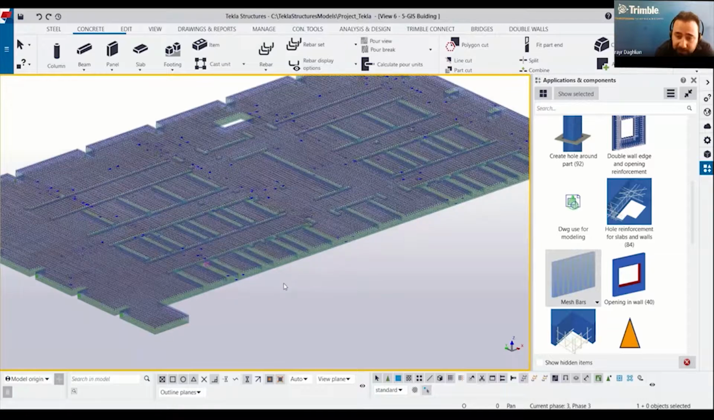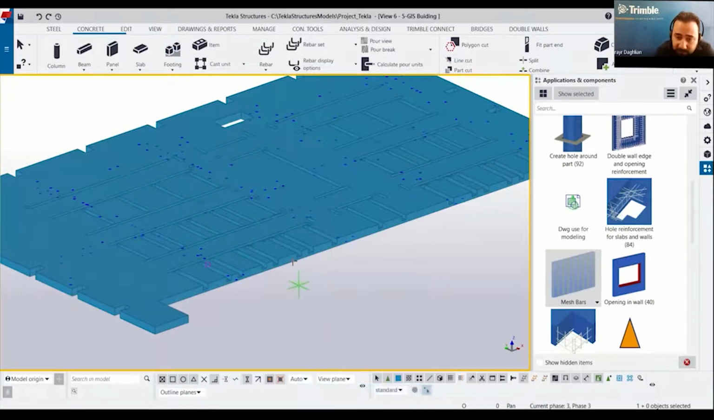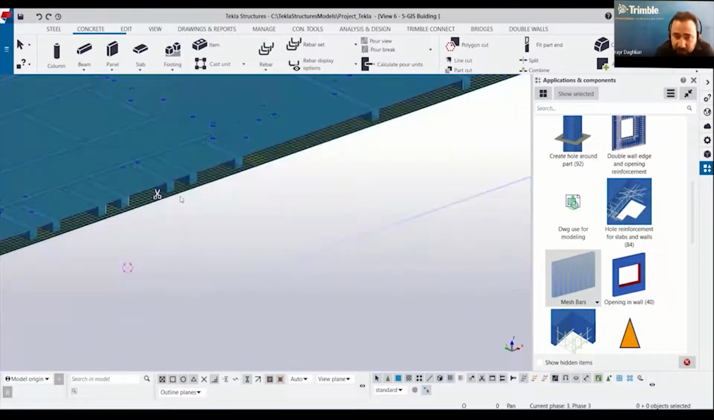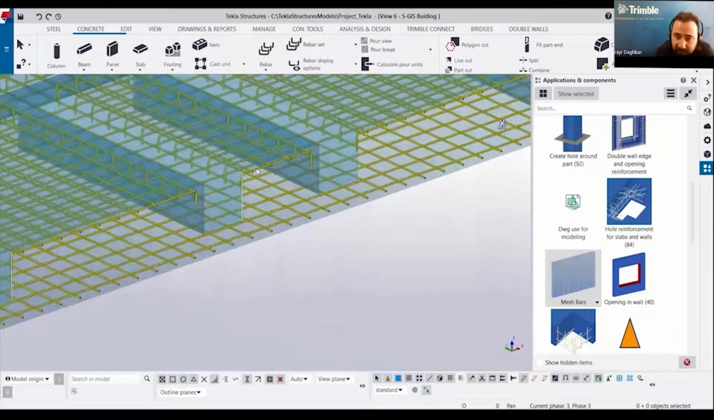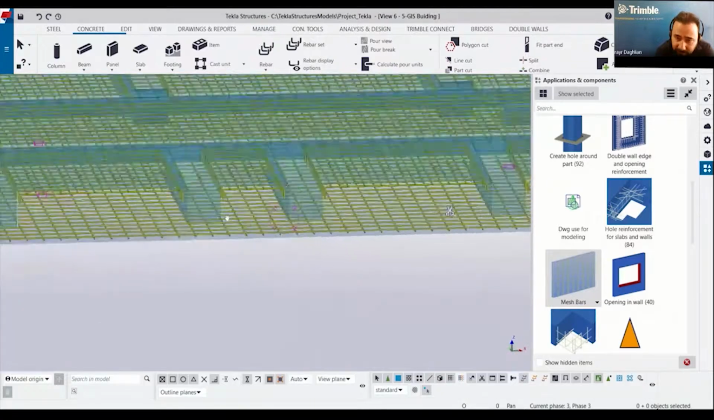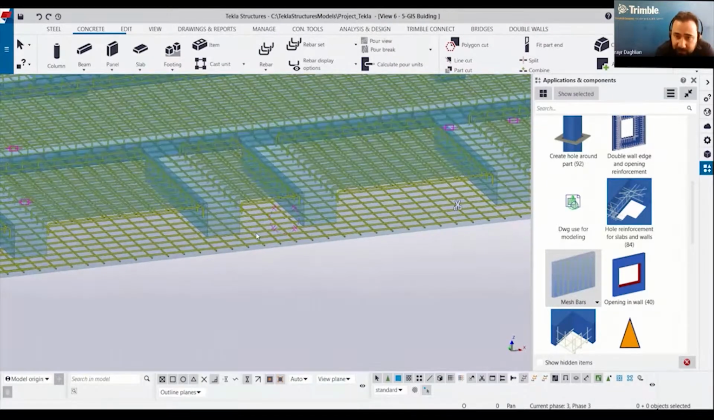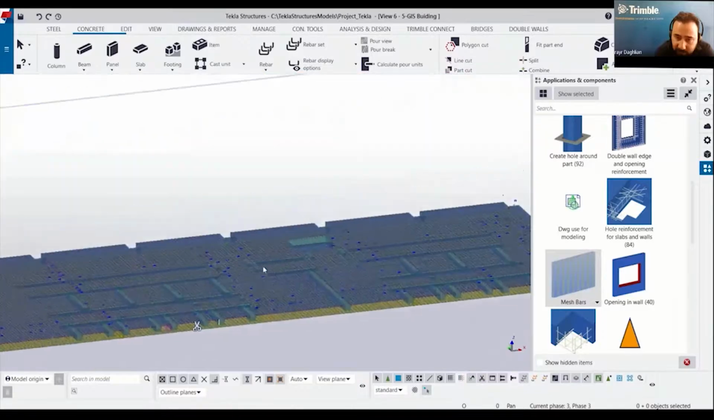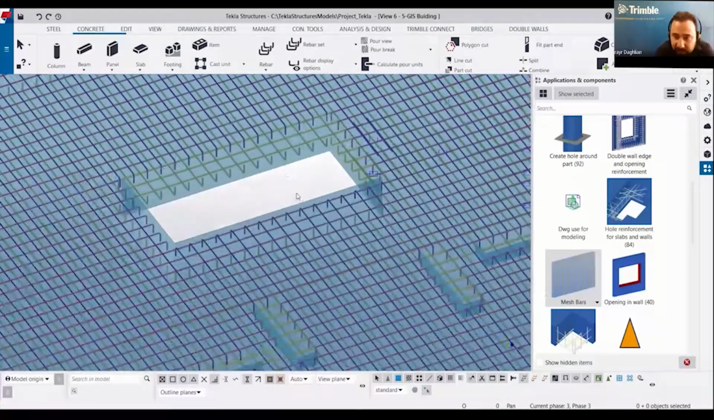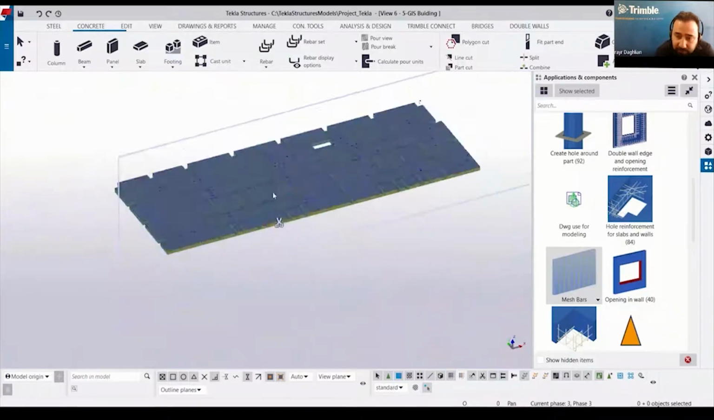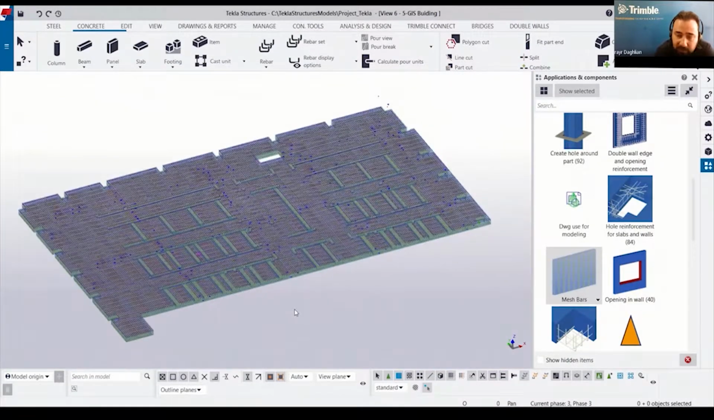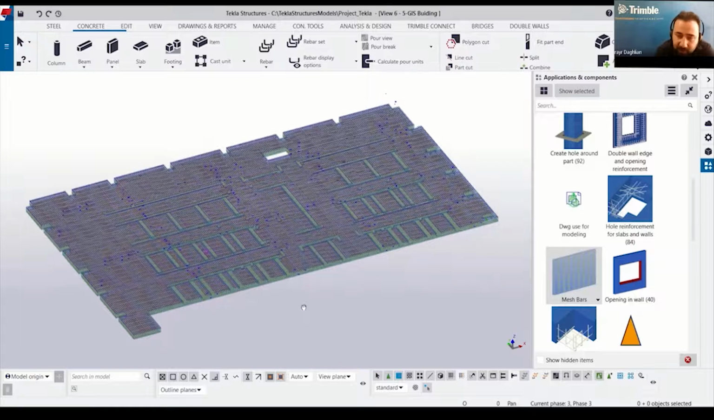We can check on the cross section here how things are done, the details, all can be seen. All openings are followed here. All top and bottom reinforcement is done according to the standards. All the lap splices are followed according to the standards.